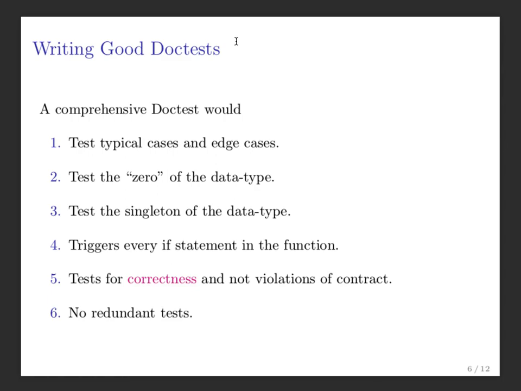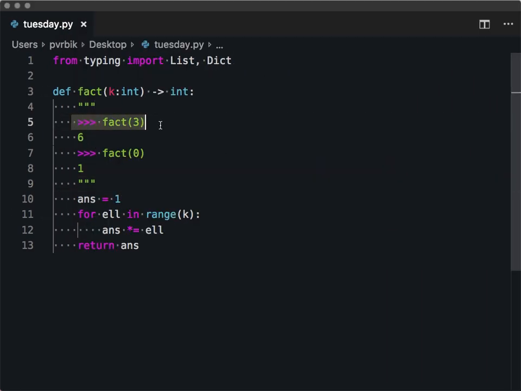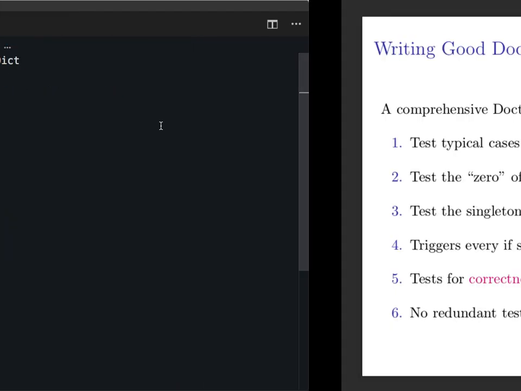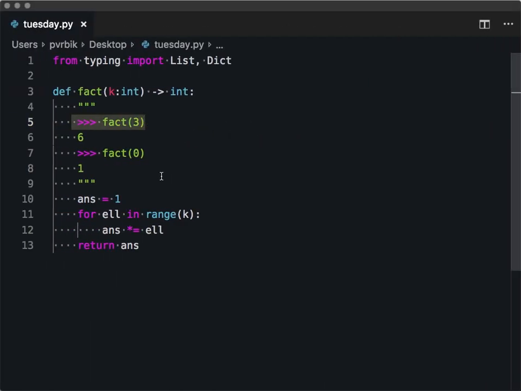So number one should be a little bit obvious. Your test case should include a typical example. So for my factorial, this is a typical example. You may want to take the factorial of 3. So it was good to include that. You want to include an edge case. In this case, for factorial, an edge case was 0, because something special happens at 0. So you want to make a test case for every special instance that your function may have.